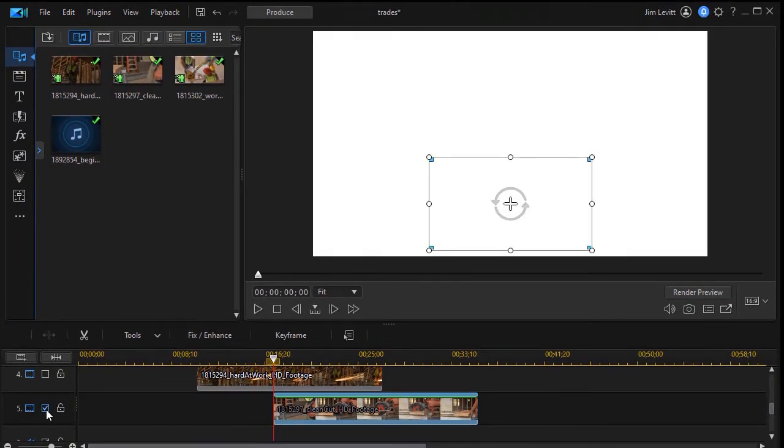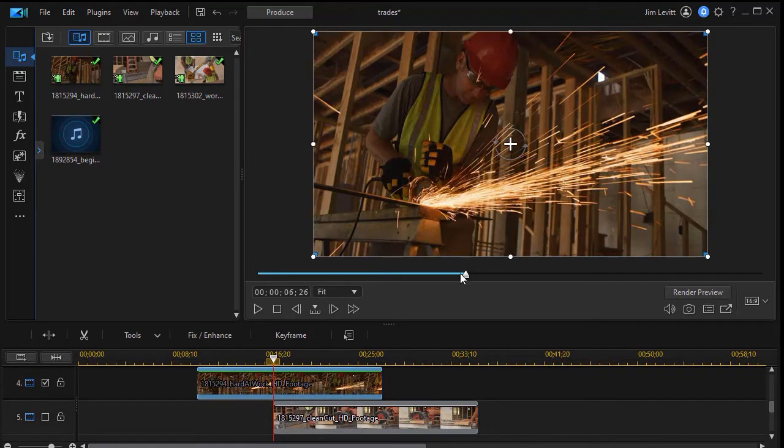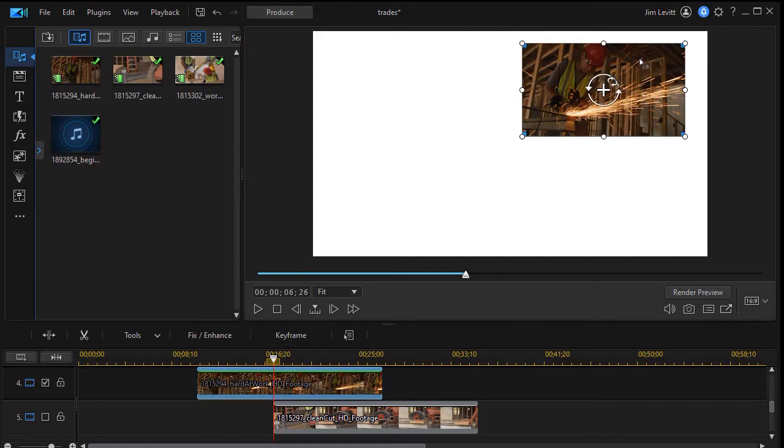And then we're going to make that track invisible, go to the track above. And now we'll highlight that video. This one will go up to the upper right, so we'll resize it as well, and we'll relocate it to the upper right quadrant.